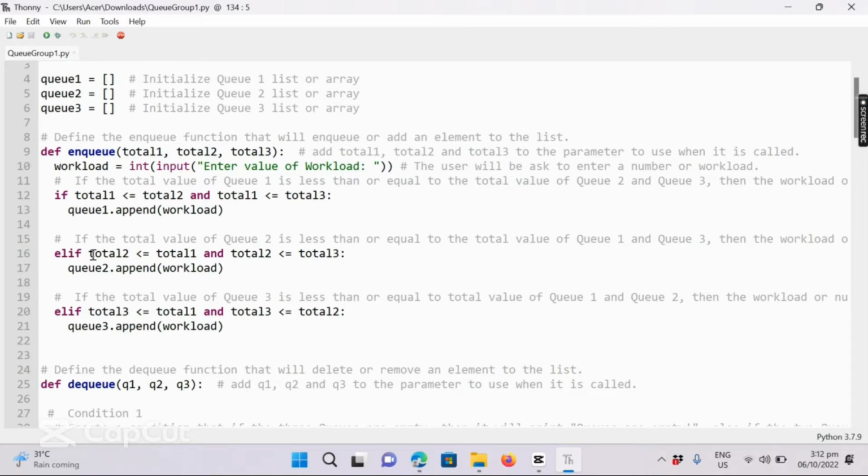Then, if the total value of Q2 is less than or equal to the total value of Q1 and Q3, then the workload will be appended to Q2. Again, if total 3 is less than or equal to total 1 and total 2, then the workload will be appended to Q3.